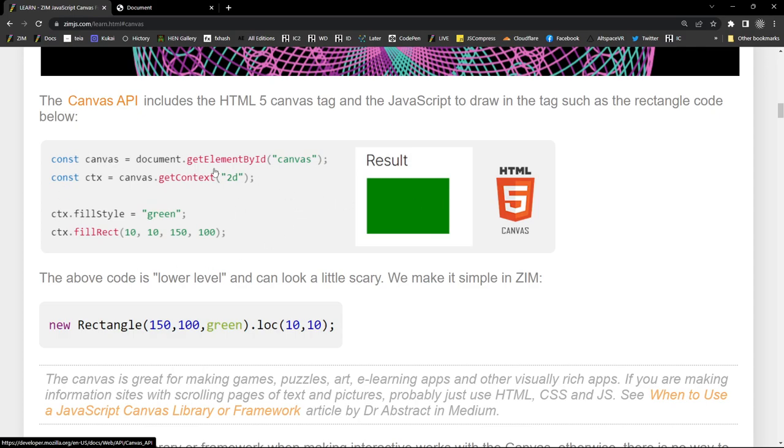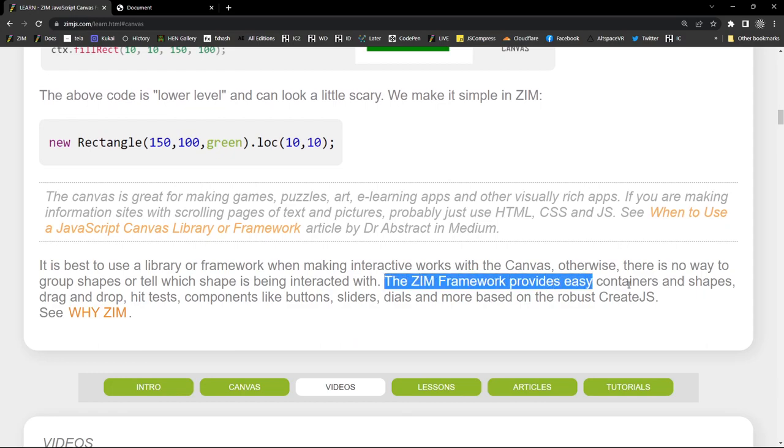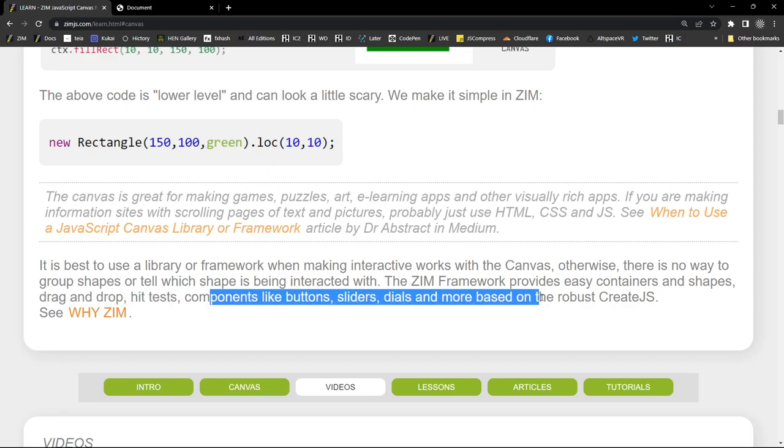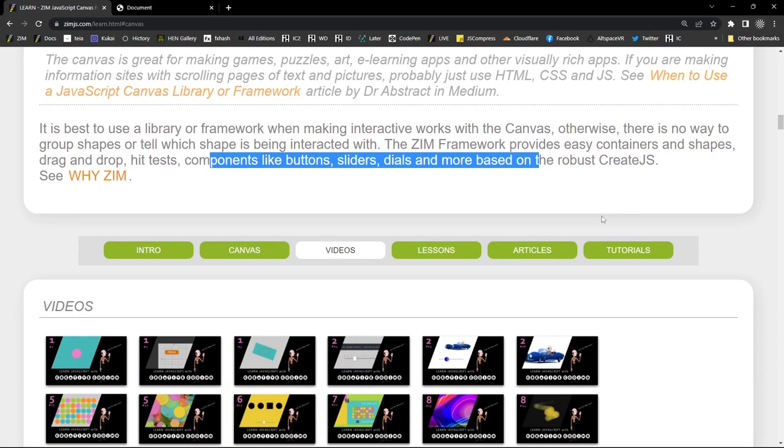So nobody really, well, unless you're a good coder and just want to do your own thing, maybe making specifically art that doesn't need components like buttons and sliders and dials, maybe you could just work in raw canvas. But most people will use a framework. So the Zim framework provides easy containers and shapes, drag and drop, hit tests to find out if things are hitting, components like buttons, sliders, and dials, and more. And it's based on CreateJS. CreateJS gives us containers, and it gives us the events. All right, so having said that, let's go in and see some code.